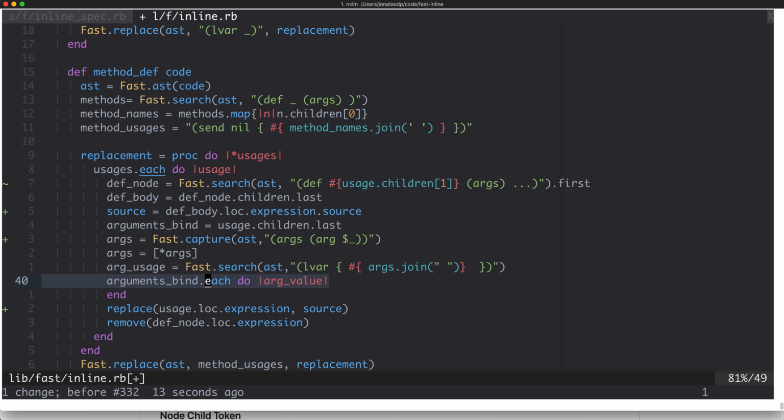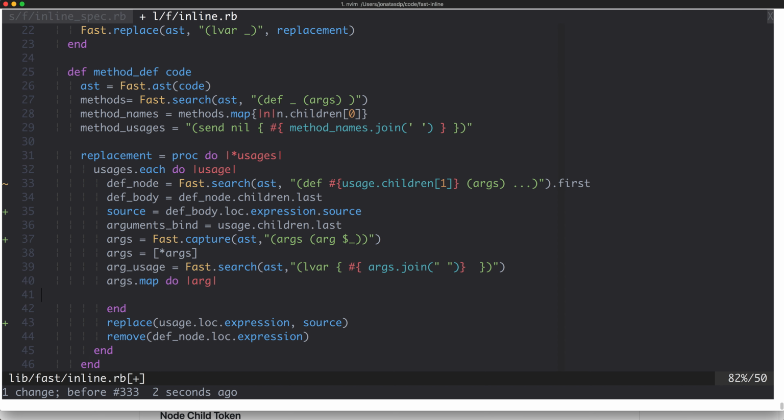So we will have value, and we need to bind this from the arg. So I can say args.map, then I will have argument name here, and I will have the value.